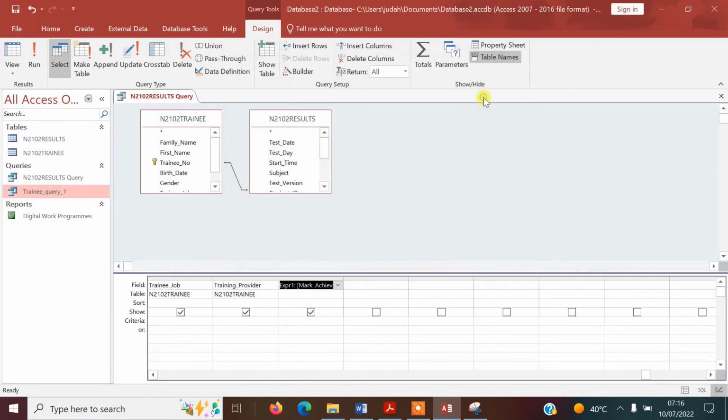And as you notice, I'm just going to widen this column so you can see properly. The calculation is here, and then we have expression 1 and a colon. You must leave the colon there because that tells Access that anything you write after the colon is a calculation, and before it is the field name. So its percentage mark is the field name for this calculation. So I'm going to run it now so you can see what the calculation looks like.